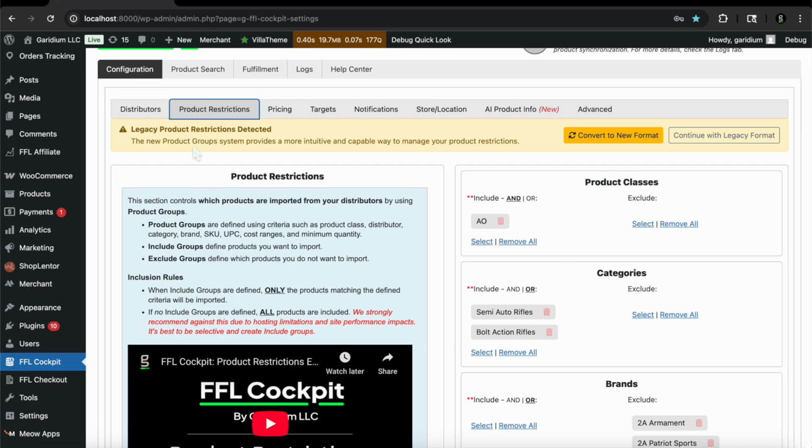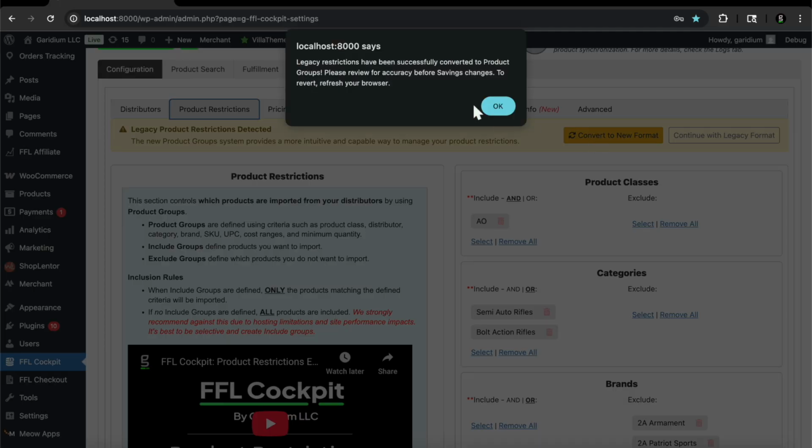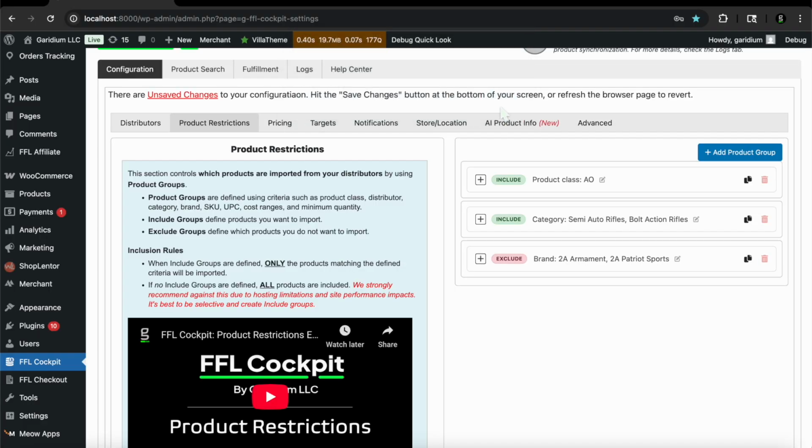So if you're an existing customer and you have the legacy product restrictions in place, you can now click on this convert to new format. What this will do is convert your existing restrictions into the include and exclude product groups. I'll go ahead and do that here and show you what that looks like. It gives you a prompt here to make sure you want to do what you want to do. Click OK, and you can see now those restrictions have turned into 3 different product groups, 2 include product groups and 1 exclude product group.